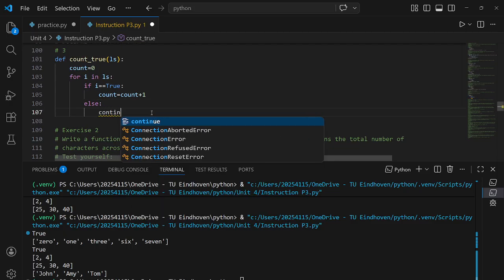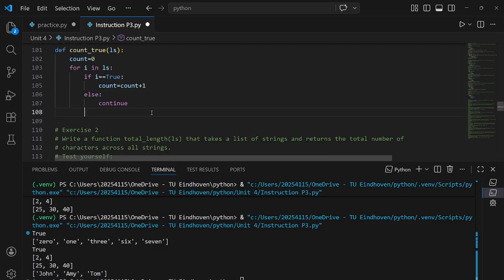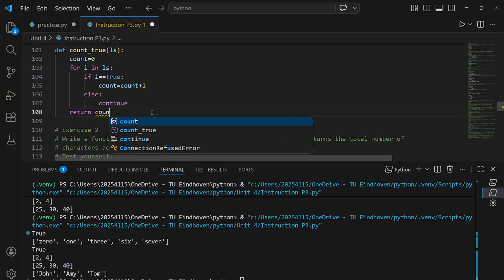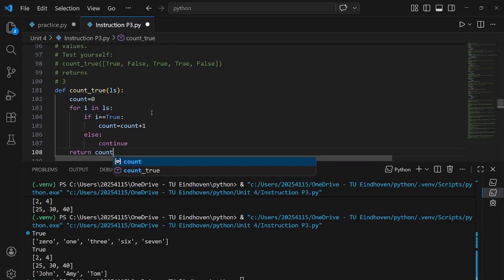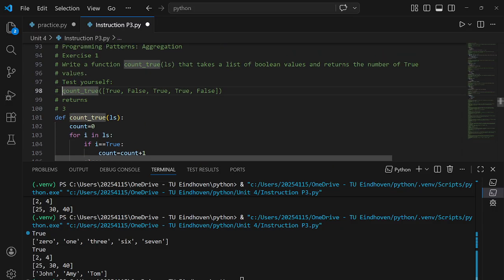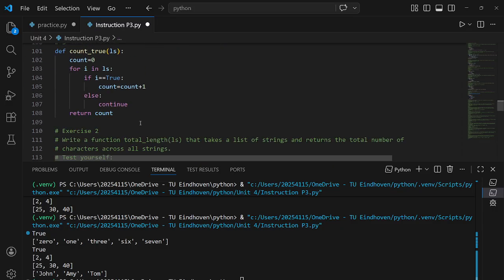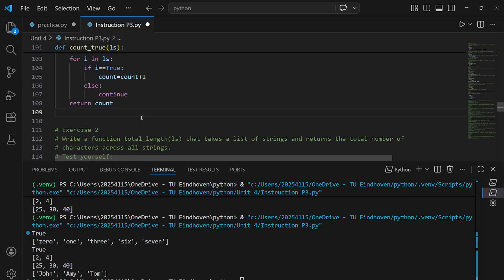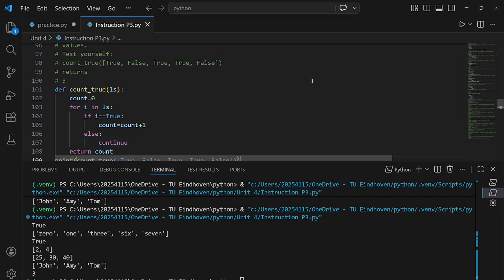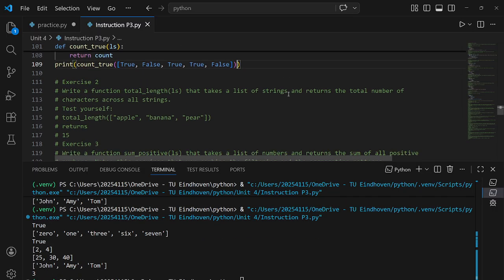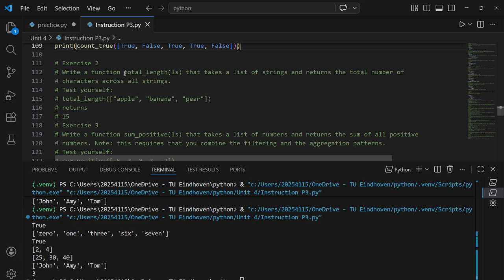Else you want to continue, then return count. So printing this should give us 3, which it did. Exercise number 2. Let's copy the function down.